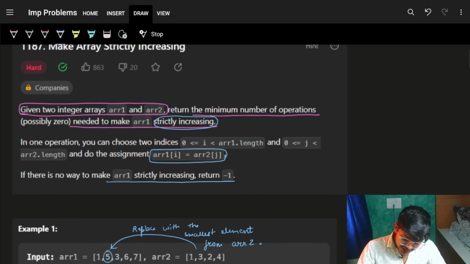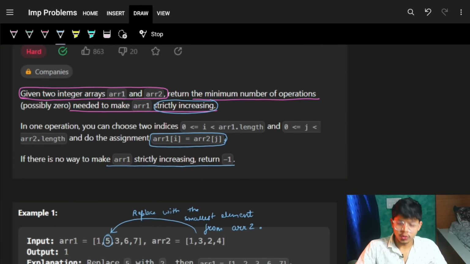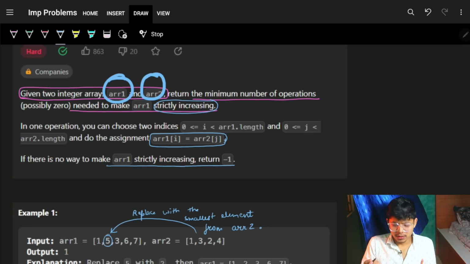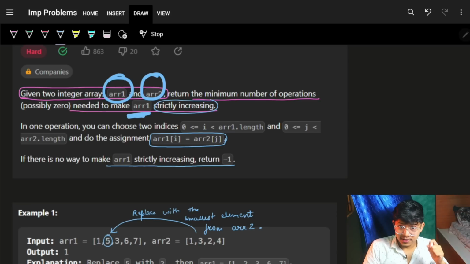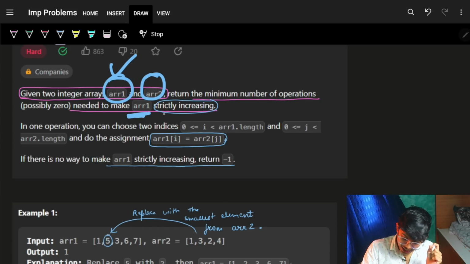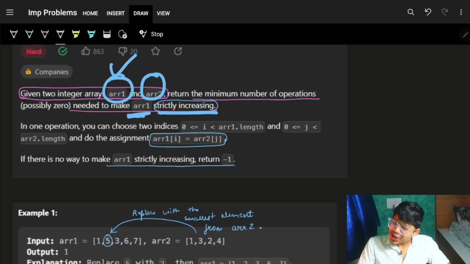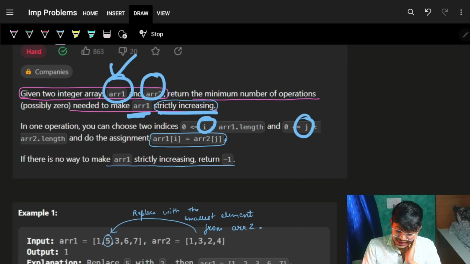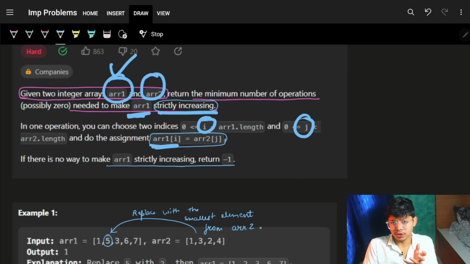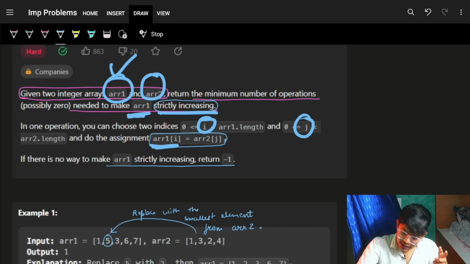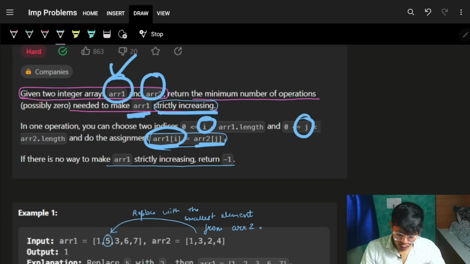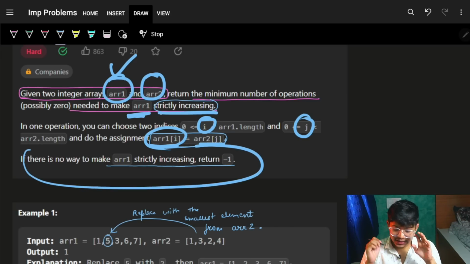Make array strictly increasing. Given two integer arrays called array 1 and array 2, return the minimum number of operations, possibly 0, needed to make array 1 strictly increasing. See, array 1 has to be made strictly increasing. What's an operation? Operation is that we can choose any index i and any index j, and then we can assign ARR1 of i, because for sure we have to make ARR1 increasing, right? So we have to assign some values to ARR1. So ARR1 of i will be assigned a value equal to ARR2 of j. And if there is no possible way to make it increasing, then we will return -1.